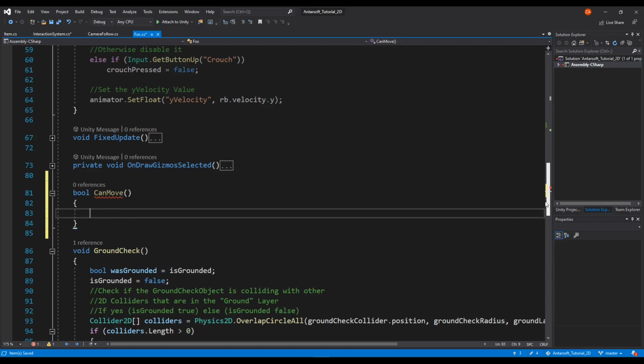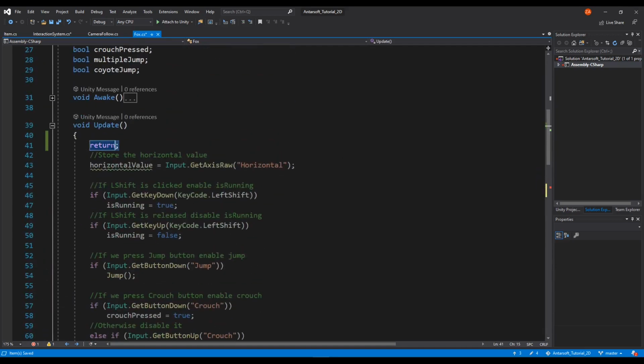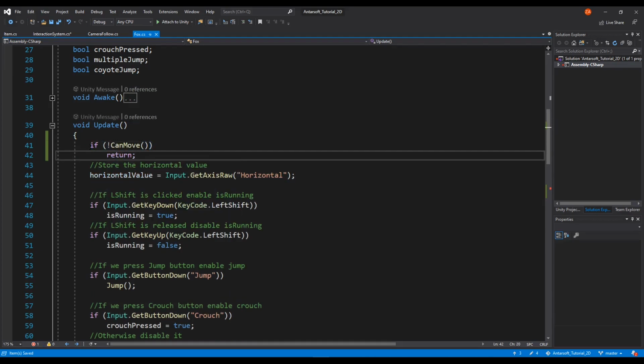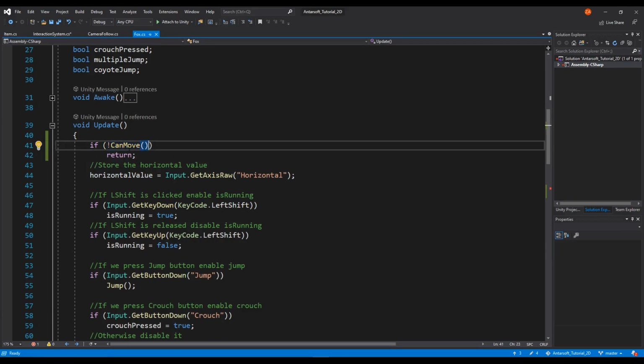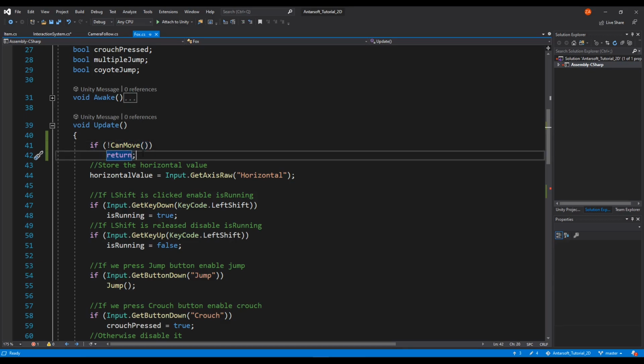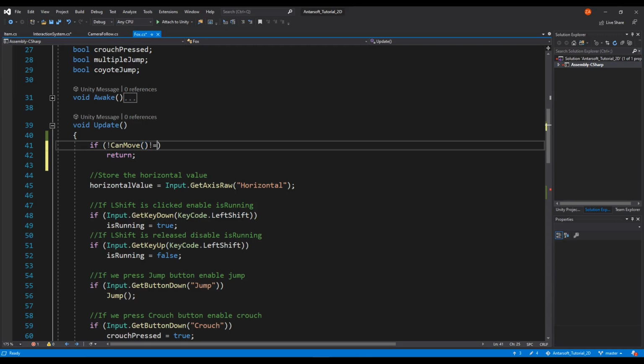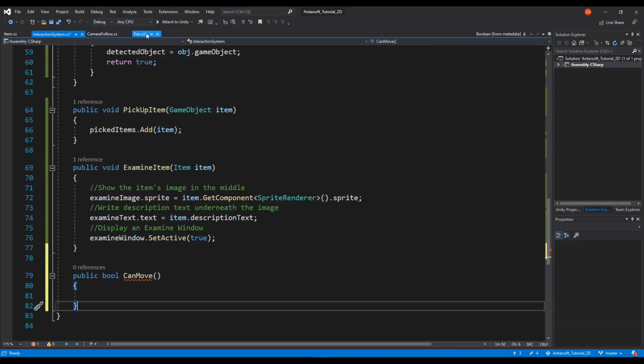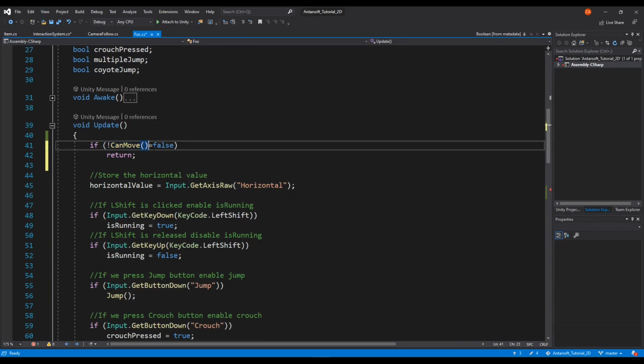So in here, we're going to call it if can move return. So basically what this means is that if the result of this output is false, do this. Otherwise, do everything. So we can do it like this, or make it like this, equals true or equals false by deleting this. Whatever you can do. But I like using this one here because it's simpler.